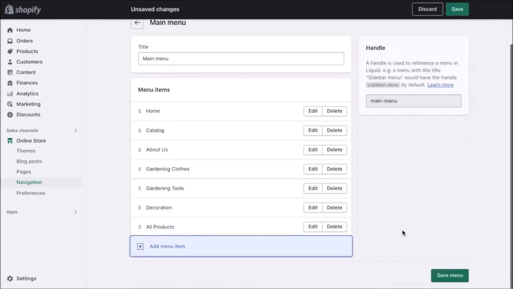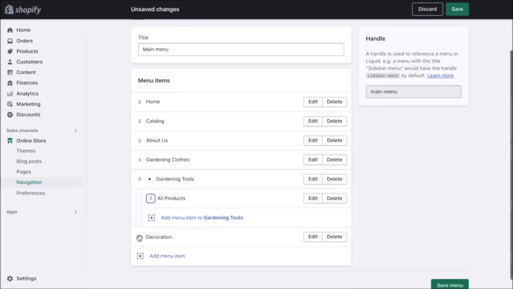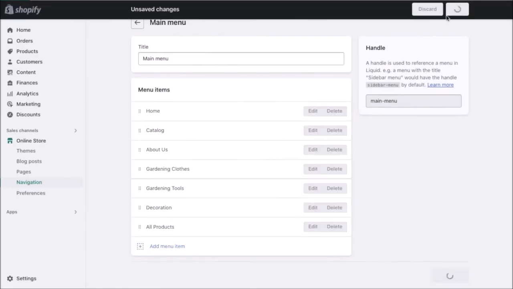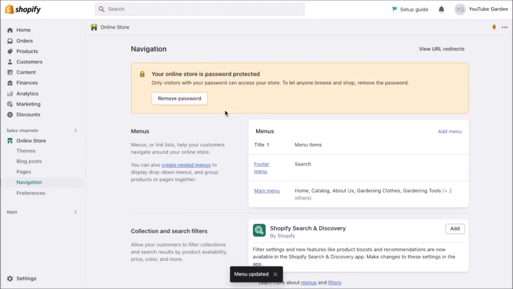You could also create a best sellers collection and link it on your menu. And if you have a lot of different collections, you can add them first as I just did, and then drag and drop them into subcategories like this. Alright, so let's save our menu and go back to edit the footer menu, which is going to show in the bottom of our store.